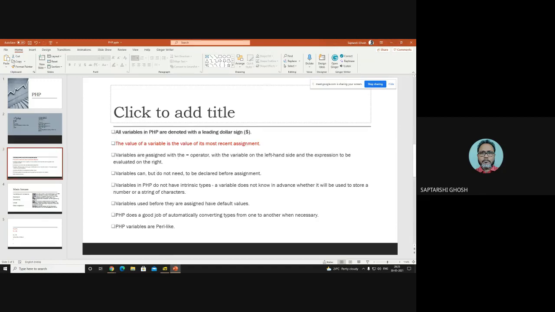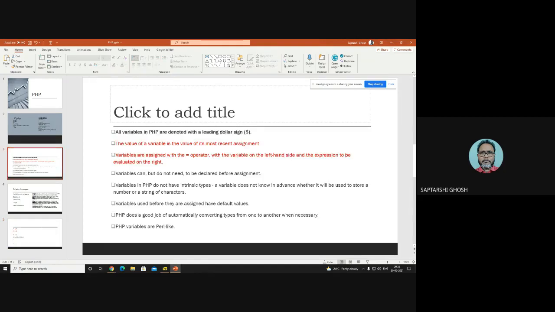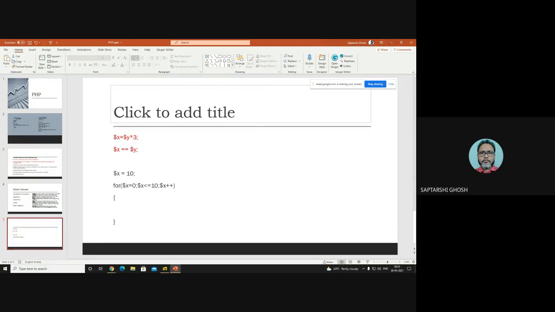Now third, see, variables are assigned with the equal operator, with the variable on the left hand side, and the expression to be evaluated on the right. So you evaluate this one, keep the value, and assign the value to the variable.